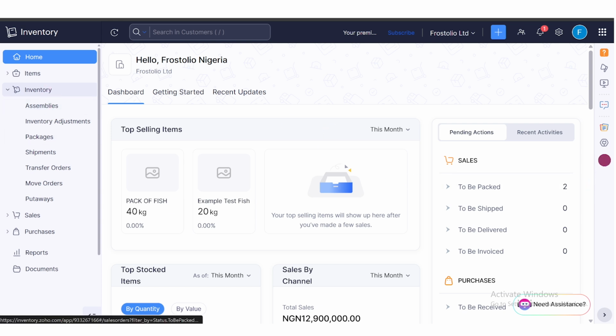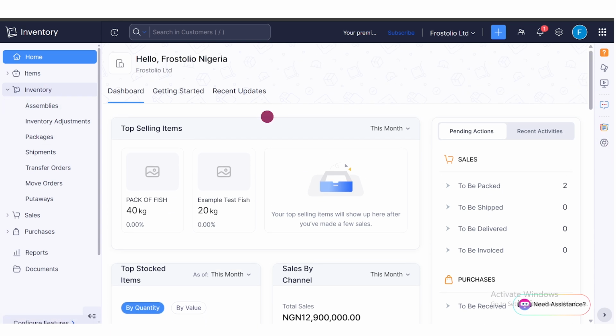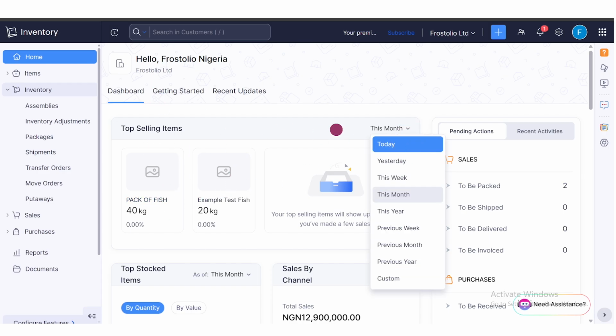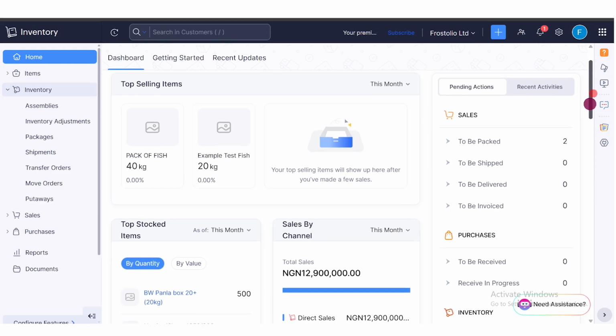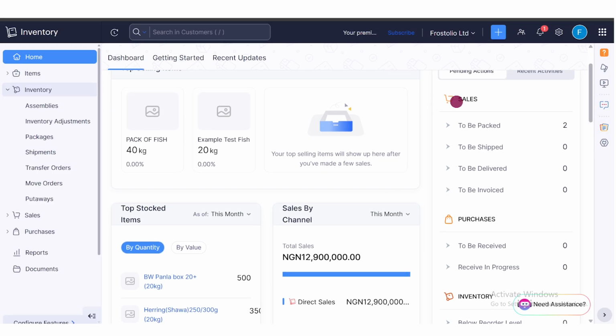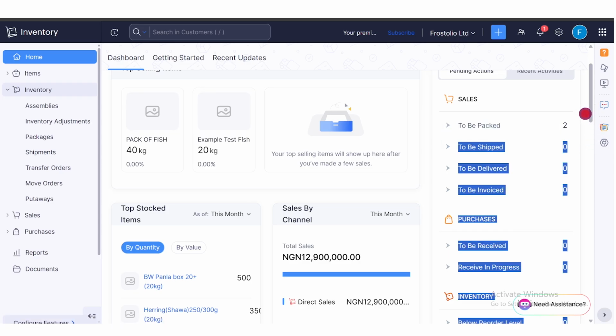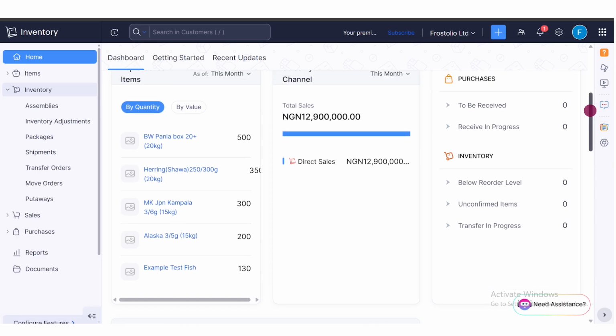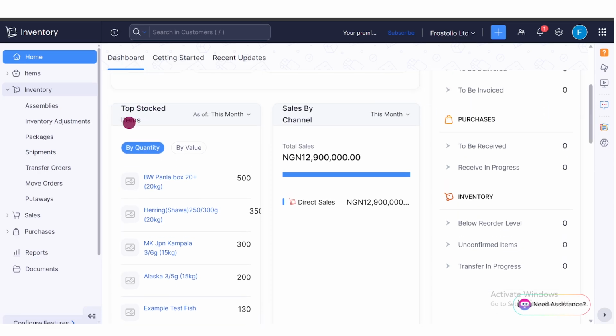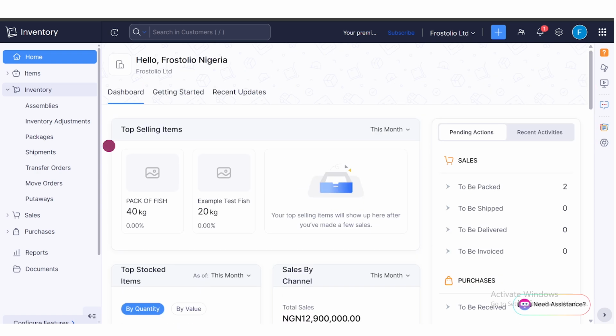Now, if you notice, the dashboard is quite different compared to Zoho Books. From here, you can see our top selling items. This is Zoho Inventory. You get to see this month, and you can filter this based on today and the rest. Now, if we go all the way down, we can see sales, to be packed, to be shipped. You see all those data here based on what we've been able to do so far. Now, this is our top stocked items by quantity, by value, and the rest. So that's what Zoho Inventory does. Zoho Inventory gives you more robust data in terms of inventory tracking.